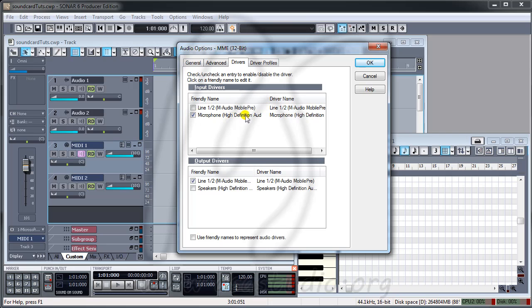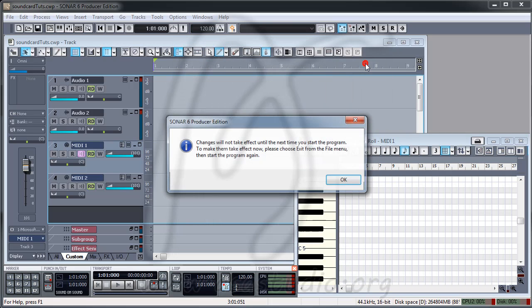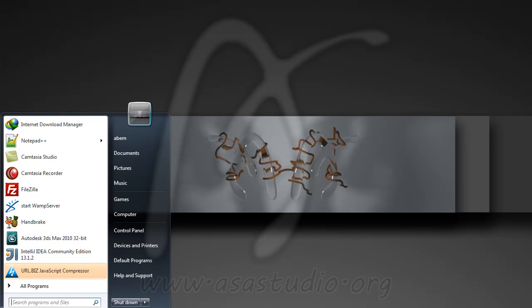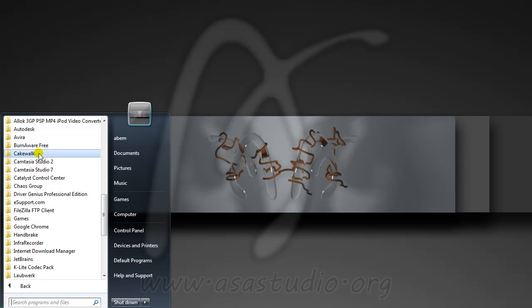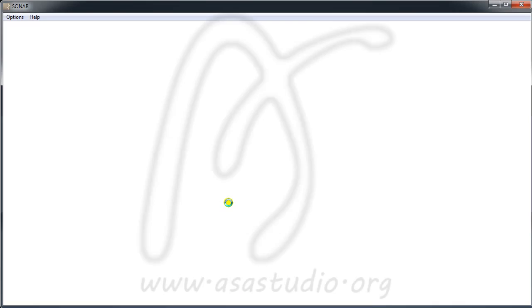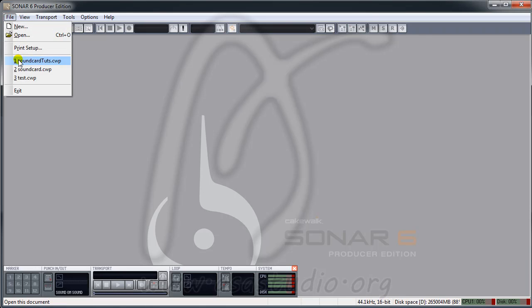I choose microphone high definition, and in the output driver I choose speaker high definition. Okay, I press OK, and next I will restart my Sonar: close it, open it again, and now I choose Sonar 64-bit and open your project.